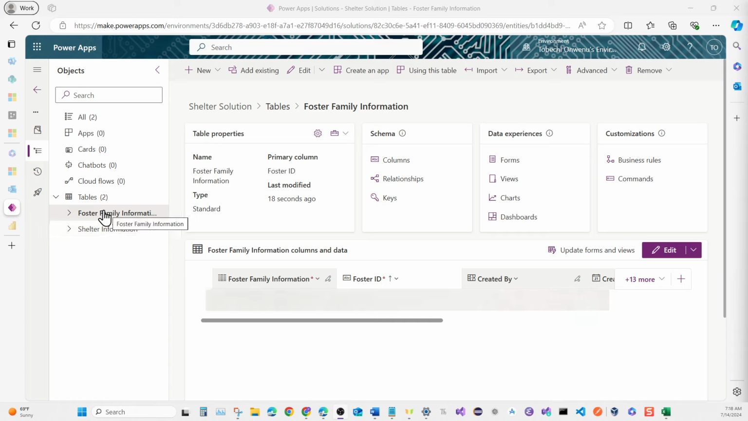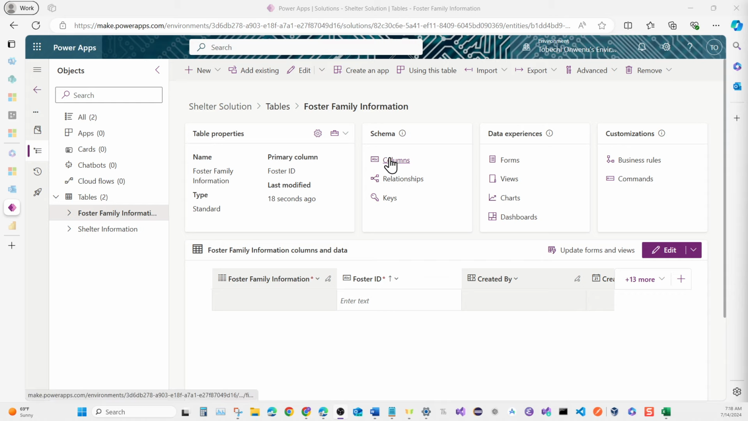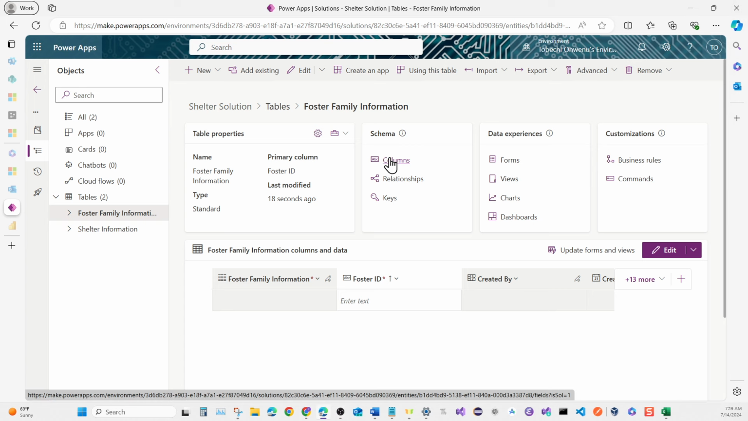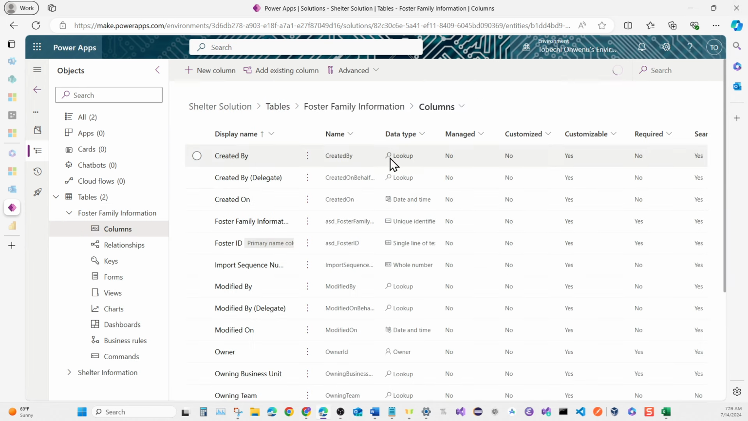Now, there are different ways you can do this. You can use the drop-down menu. I'm going to use a different method today. Since we are already on the foster family table, I'm just going to use the table itself. So you can click on columns right here on the table. And then we'll enter the column screen, and then you can click on new columns too.